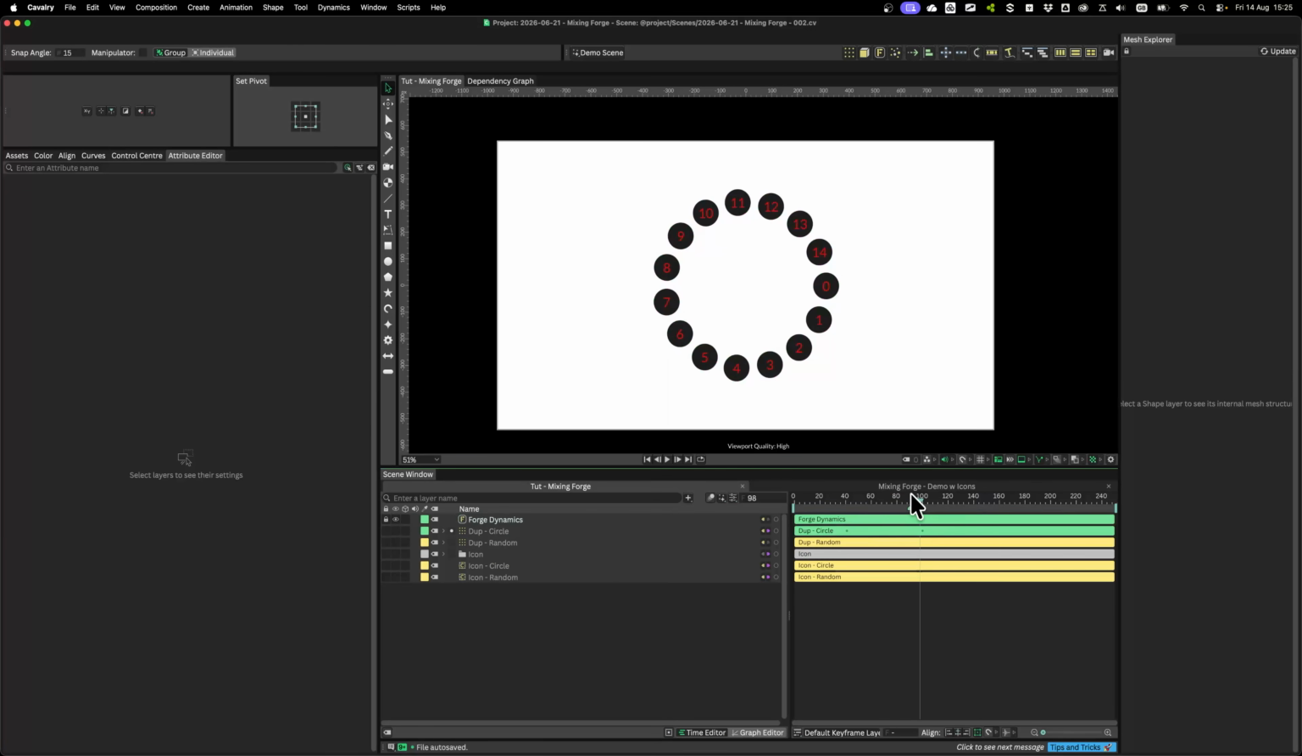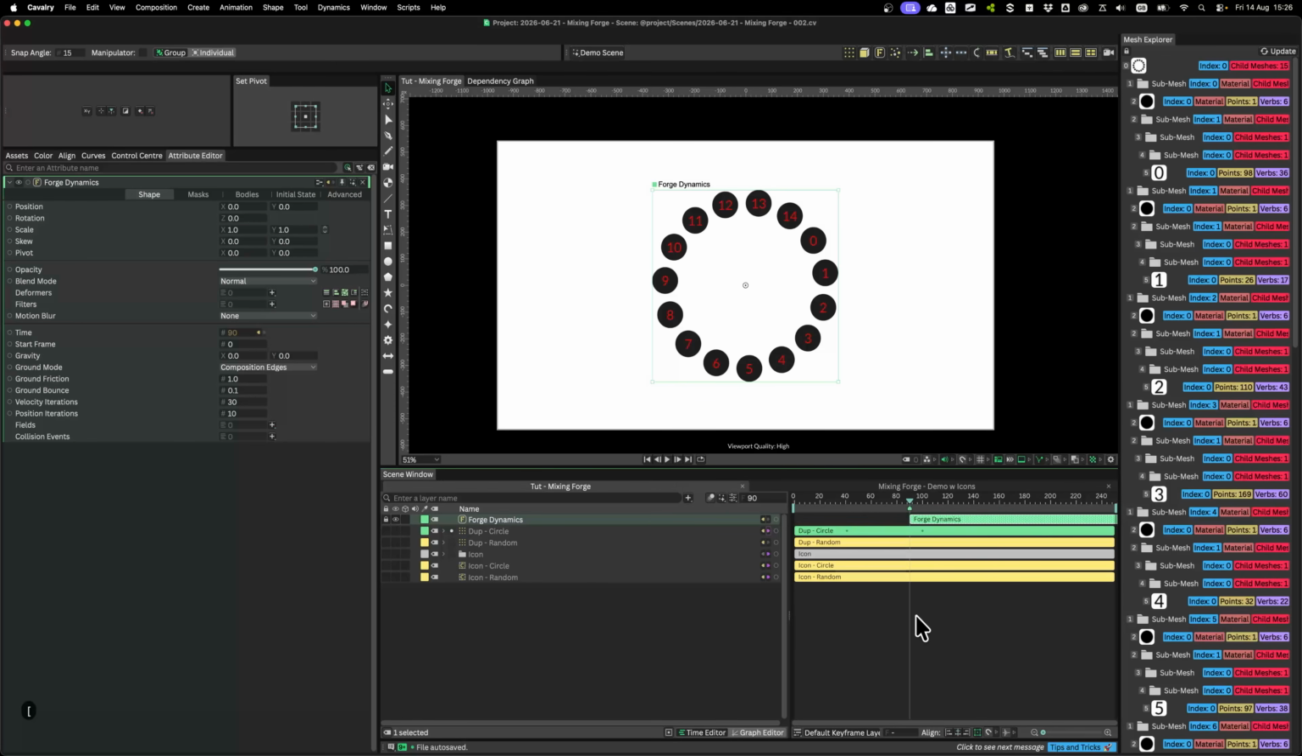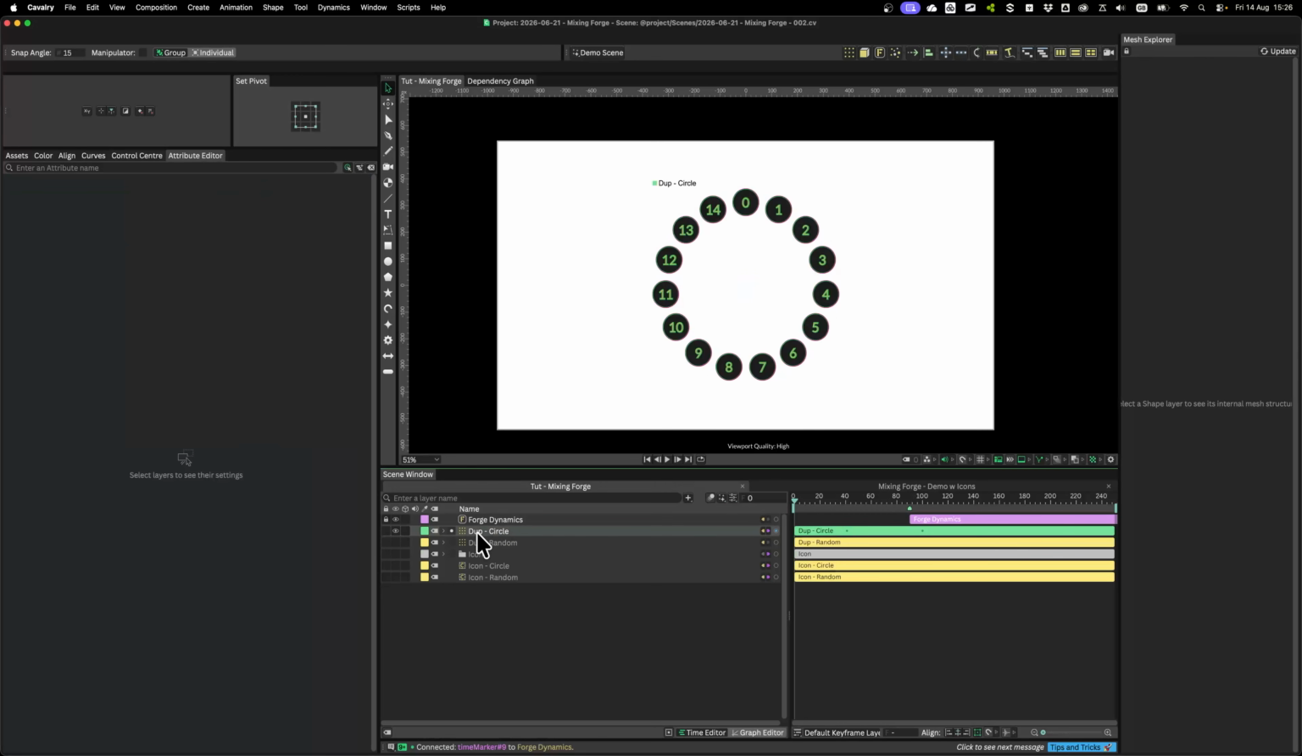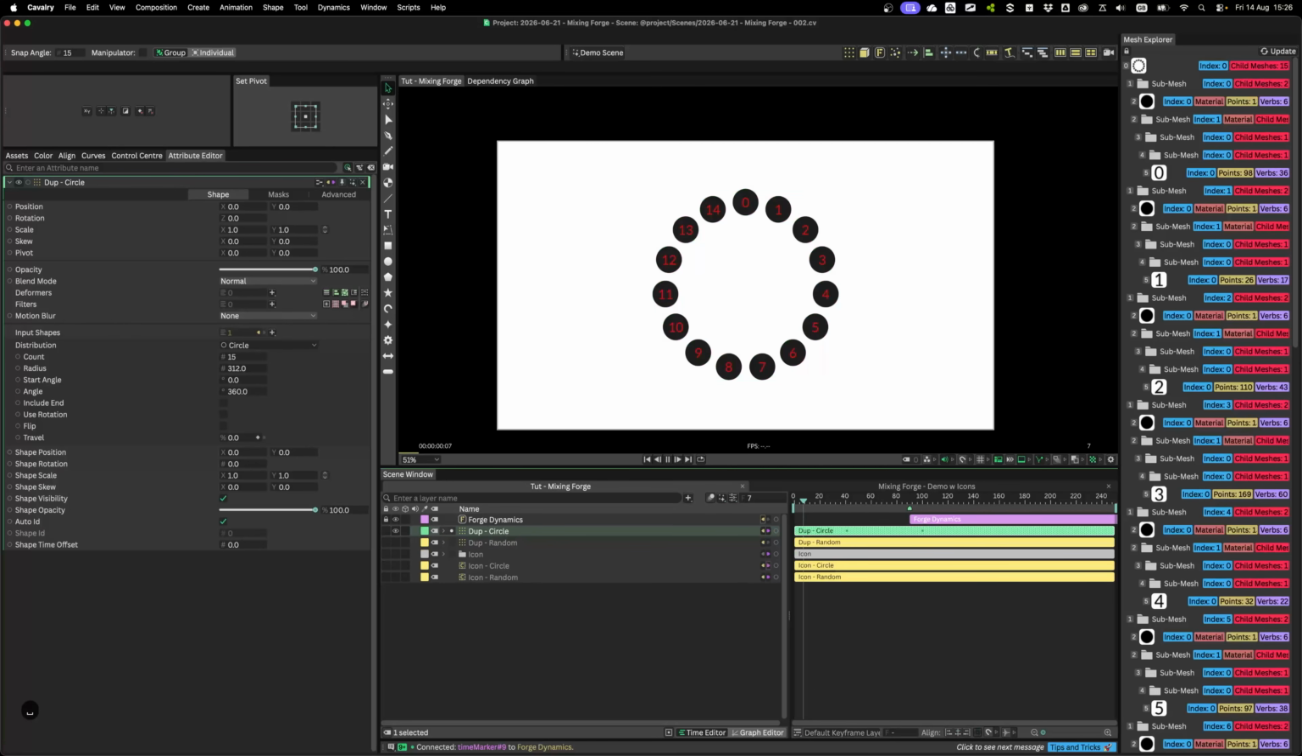Find your Forge Dynamics and position it, let's say here with the left bracket. I can move my layer. By using marker, we can grab this frame data and drop it at the start frame. So if I turn on the circle, the duplicator circle, let's change the colors a little bit because it's getting confusing. So my duplicator circle is green, press play.